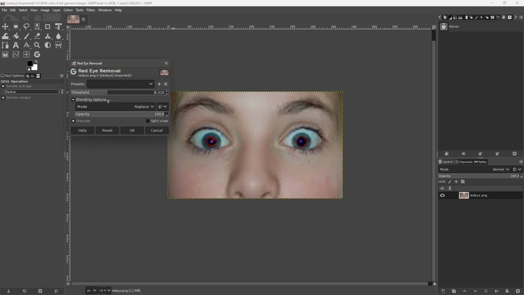You can see the more I increase the threshold, the more those red eyes will go away. And I think, well, yeah, that's the correct threshold. Otherwise, if it's higher than that, it's going to affect too many parts of the picture. So I'm going to stop right here. You can always fix it with other tools, but in the video, we're only going to see this one.